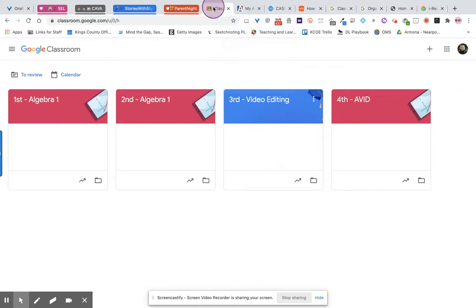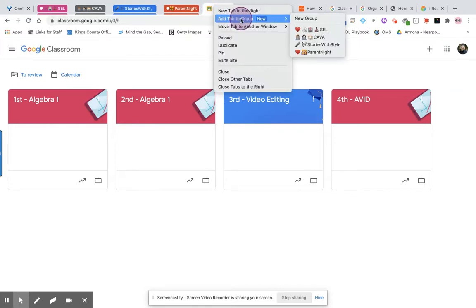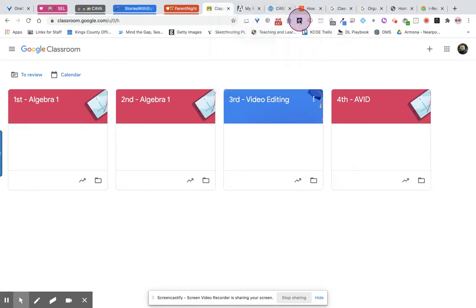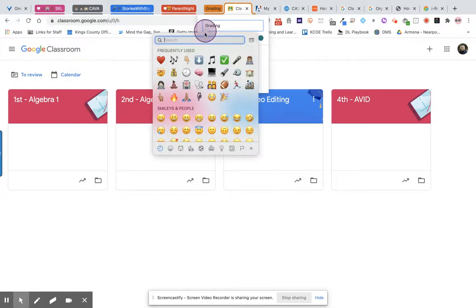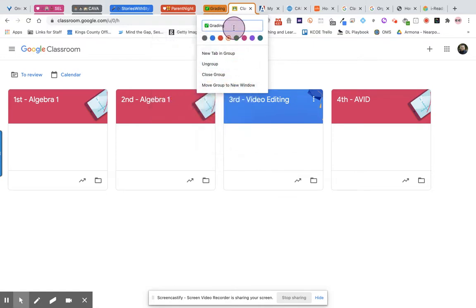So you're going to want to right click on your tab, and then they have this new feature, add tab to group. And you're going to create a new group, and then I'm going to call this the grading tab. And then if you want to be fancy, you can add emoji on a Mac with Control Command Spacebar. And then I'm going to click the check mark, because that reminds me of grading.